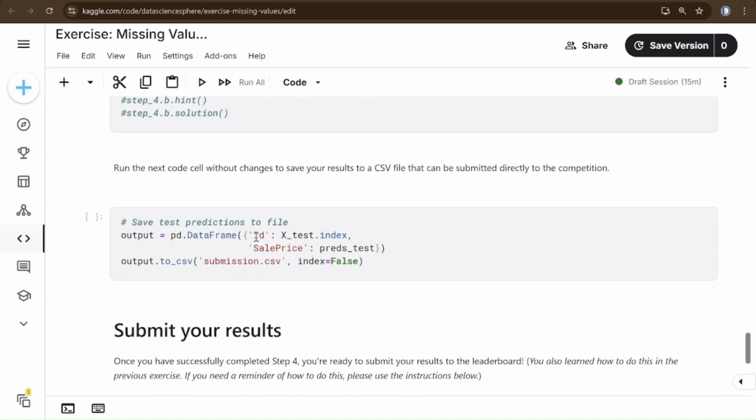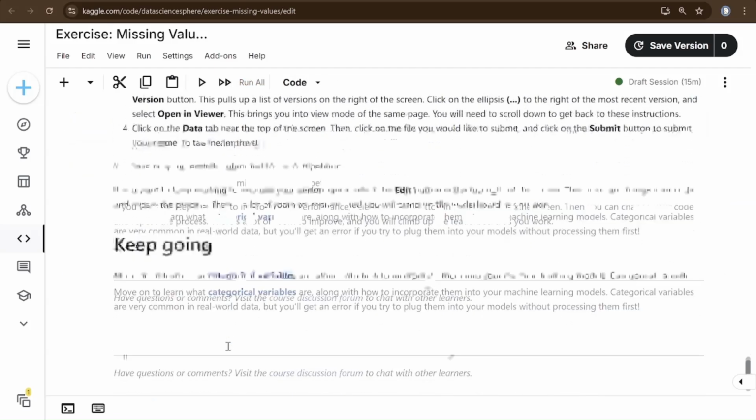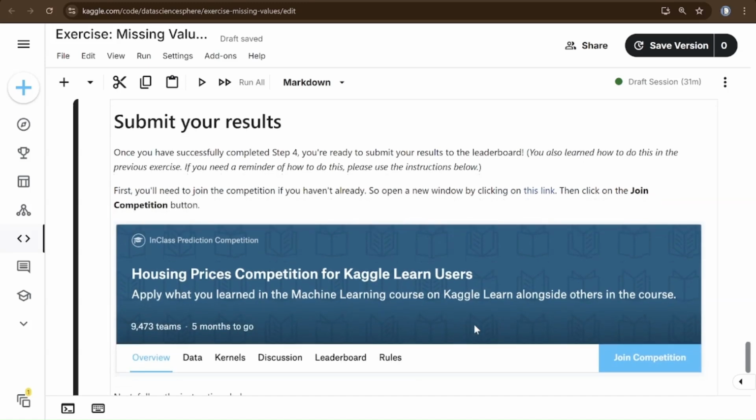Now run the next code cell to save your results to a CSV file. Okay, so save your results and submit your results. So we have completed this course.